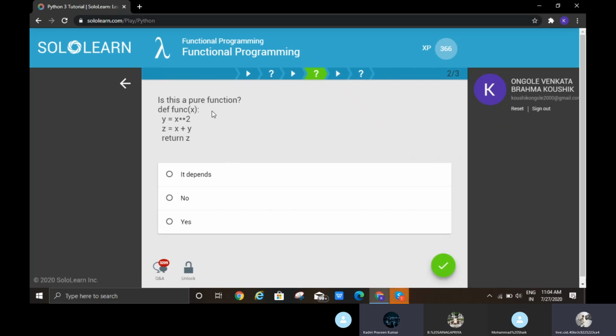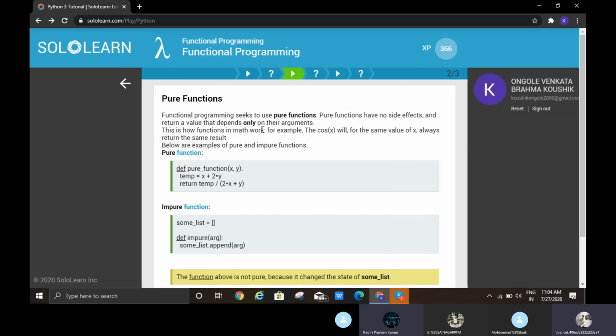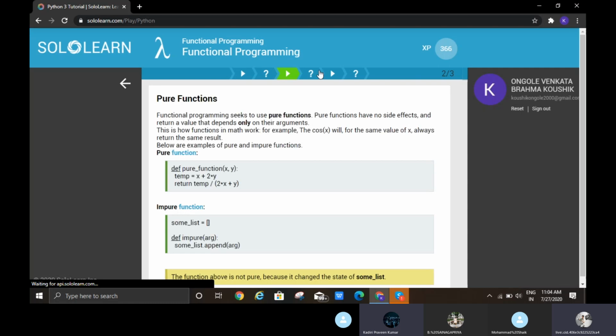This is a pure function. Here y equal to x squared, z equal to x plus y, return z. Yes, it is a pure function, right? It doesn't change the argument. Here pure function means it returns a value that depends only on its arguments.